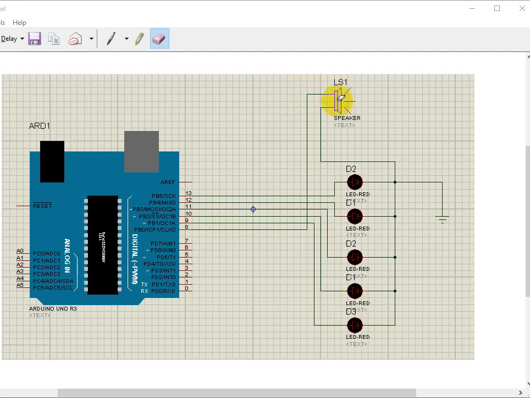to the speaker, or you can use an active buzzer module, and connect it to the ground like this. So let's start with the Arduino code right now.